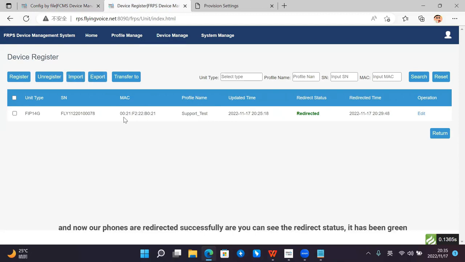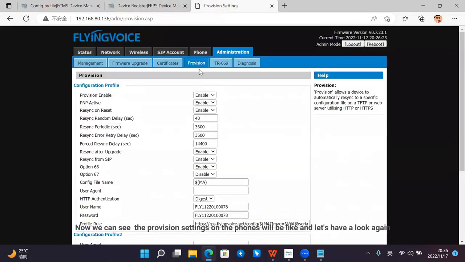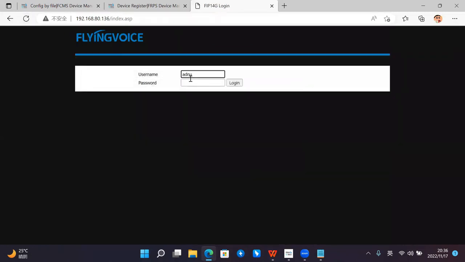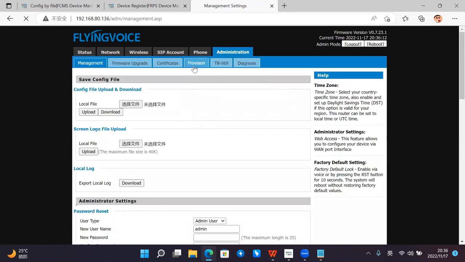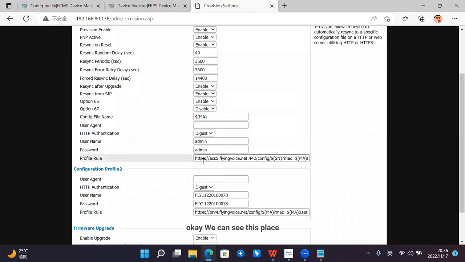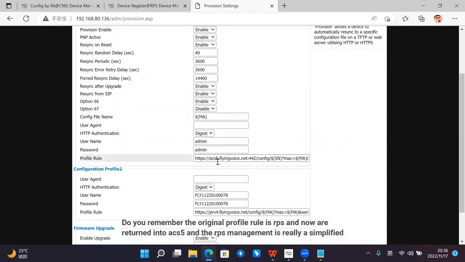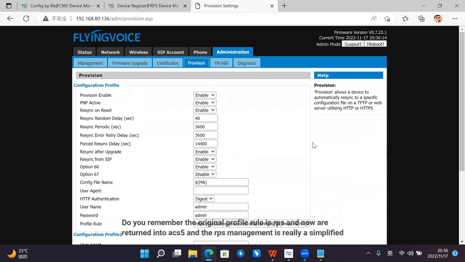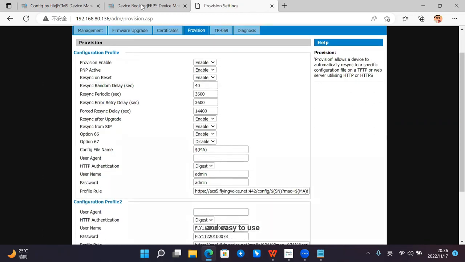Okay, and now our phones are redirected successfully. You can see the redirect status. It has been green. And now we can see the provision settings on the phone's web UI. And let's have a look again. Okay, we can see this place. Do you remember the original profile rule? It's RPS, and now we turn it to ACS. And the RPS management is really simplified and easy to use.